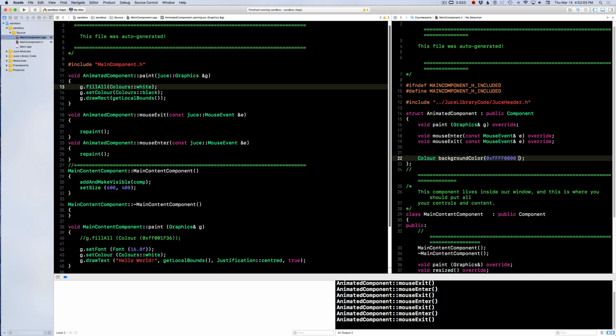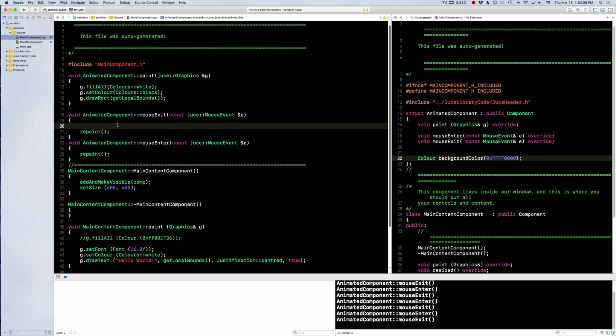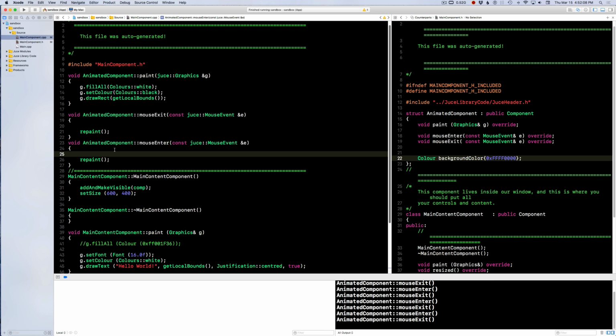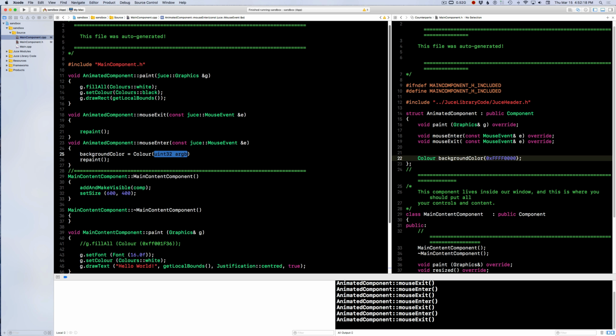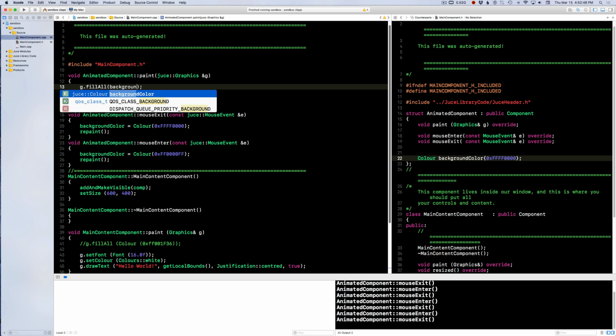So now what we can do, we can say when the mouse enters, we're going to change what background color becomes. Background color equals color. We'll make it blue. So 0x full alpha, no red, no green, full blue. And then when the mouse exits, we change it back: full alpha, full red, no green, no blue. And our fill all is going to be background color. Okay, let's run that. Let's check it out.